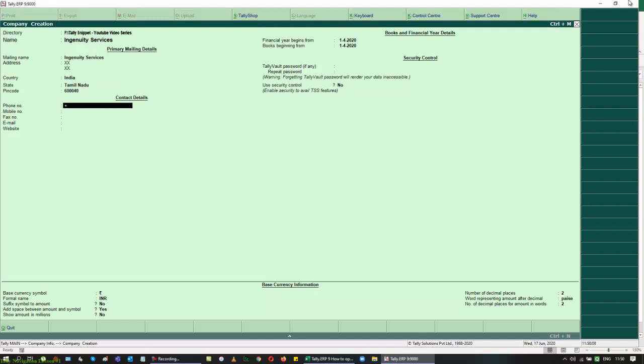Then I can write the phone numbers, if I have a landline number, and I can give my mobile numbers, and my email ID, and my website. I'm going to write a books of accounts for 1/4/2019.